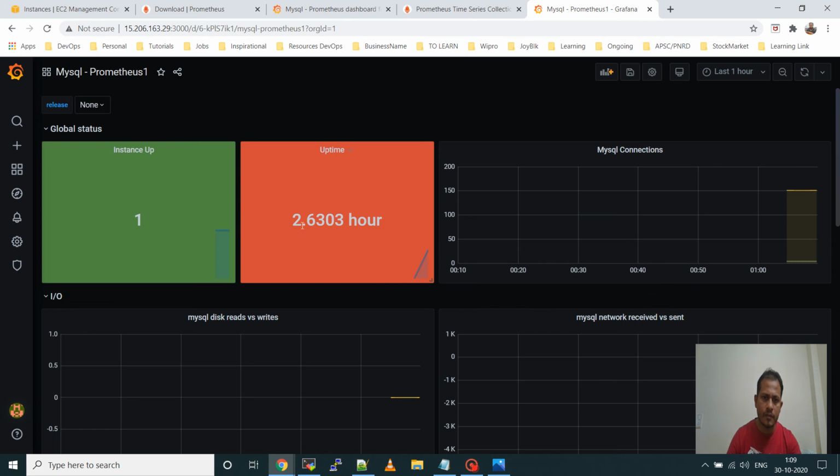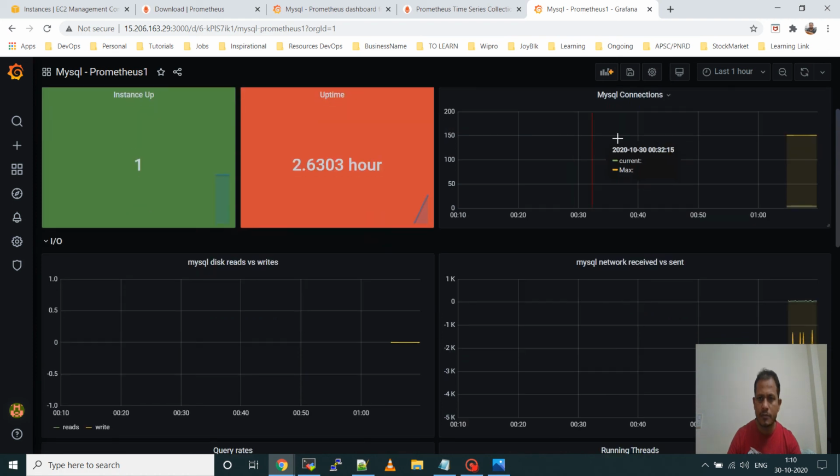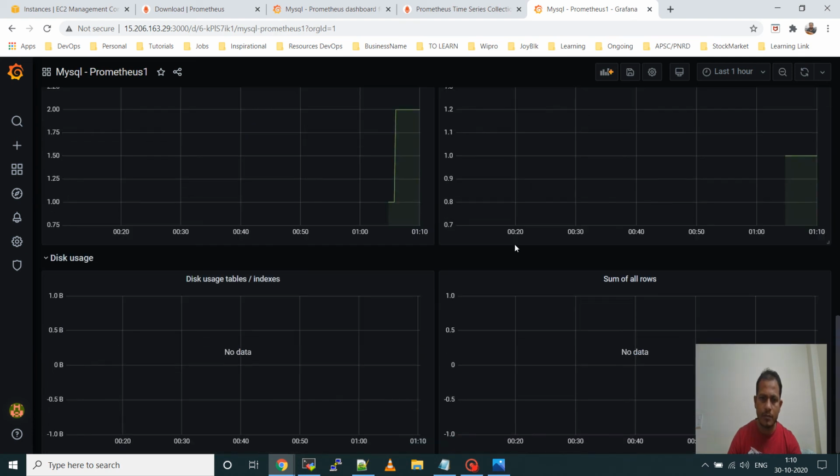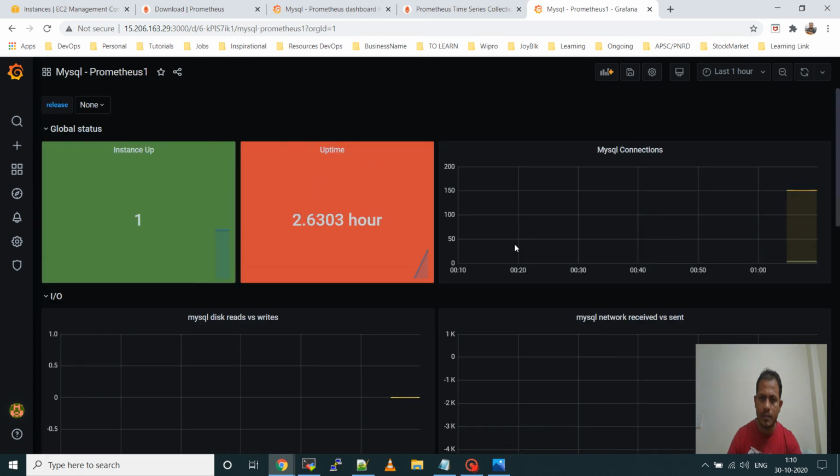You can see the server's uptime is 2 hours. The instance is up, one instance. If it is a group application, then the instances will be 2 or 3, like that. So MySQL connections it is showing, how stable our connection is or not. It can give MySQL disk reads versus writes, then MySQL network receive versus send. So this is how we can configure Grafana and Prometheus to get the status of the MySQL server.